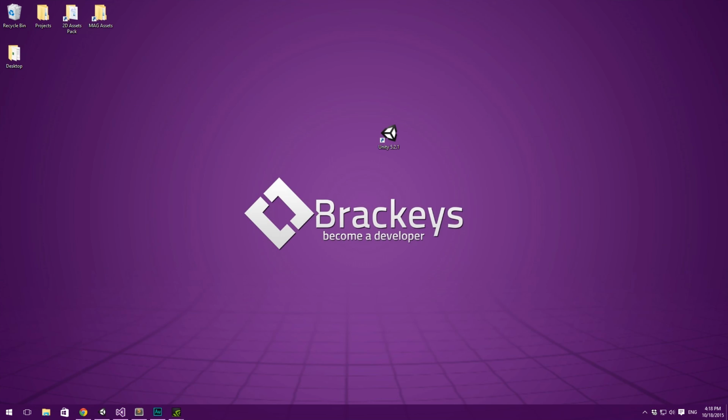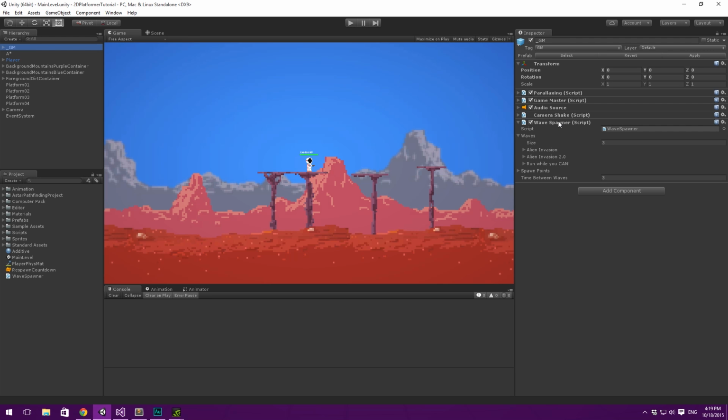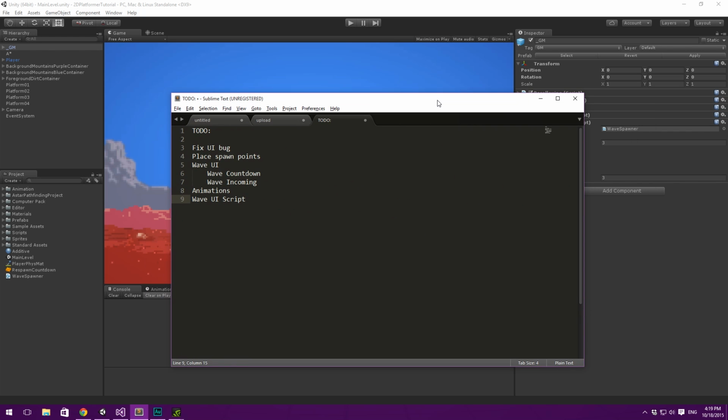So if we start up Unity now, you can see here that on the GM object there is now a wave spawner script, and we have these different properties where we can add waves, give the names, and add the enemy prefab, a count and a spawn rate and all that. We have some spawn points and we have this time between waves that we can tweak. So basically, if I just put the to-do list on the screen here, you can see that there are quite a few things that we have to do, so let's just get started.